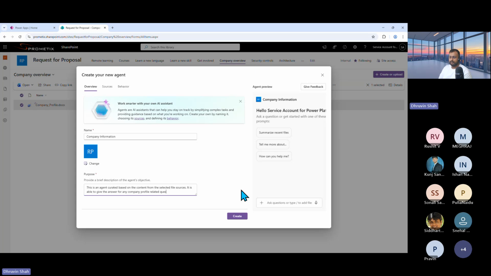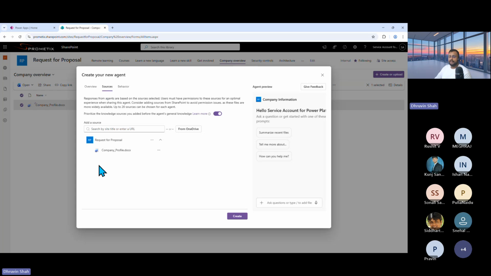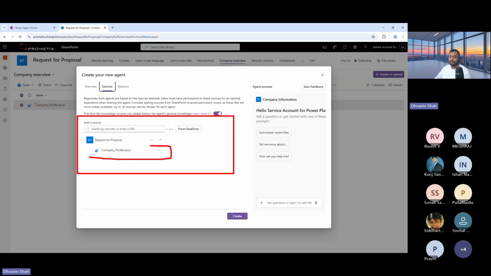Always provide a better description over here for better results. So if you know what is there in the content, it's always good practice to provide an appropriate description here. Once you do this activity, you need to go to the source section. Here in the source, you can see that we have selected a single file over here. So I can see the single selected file over here called company profile.